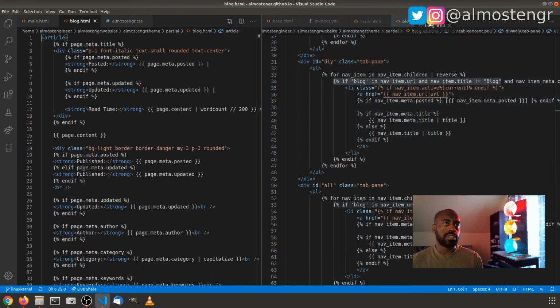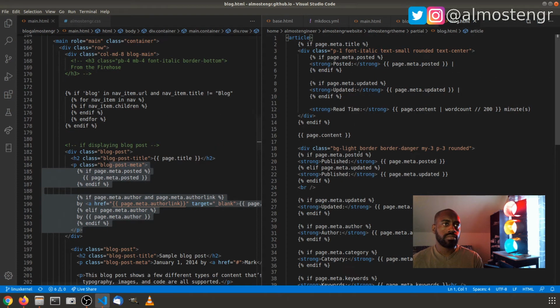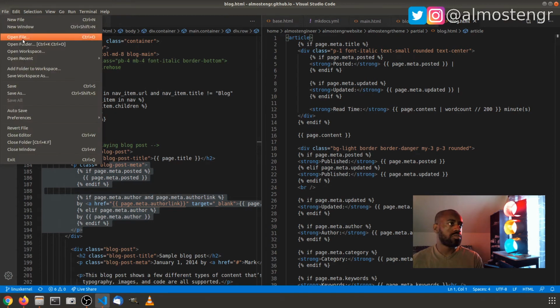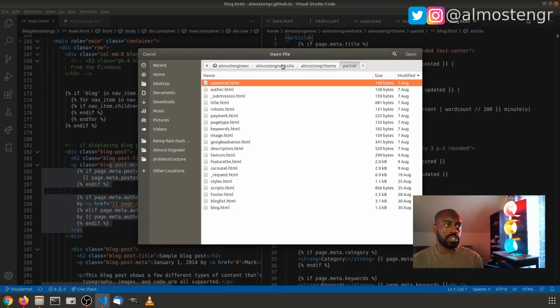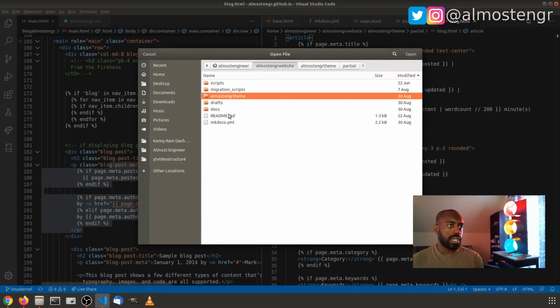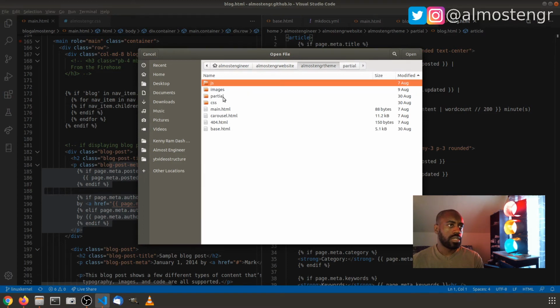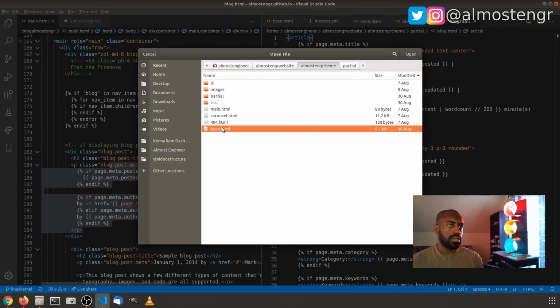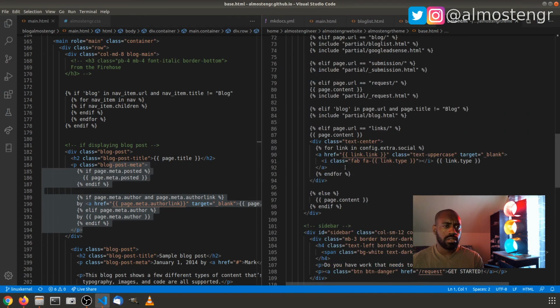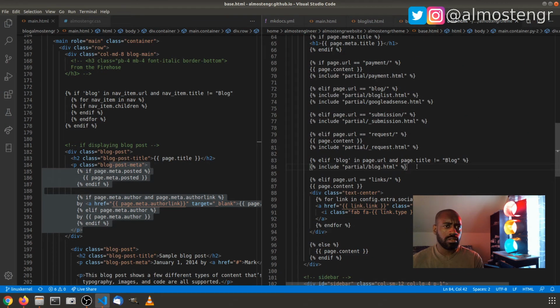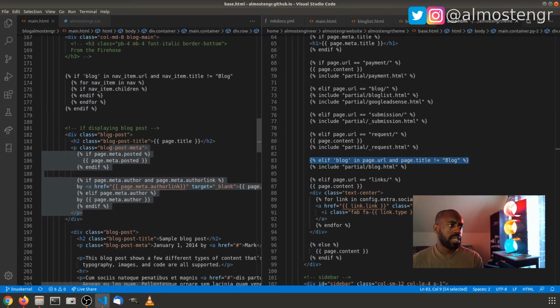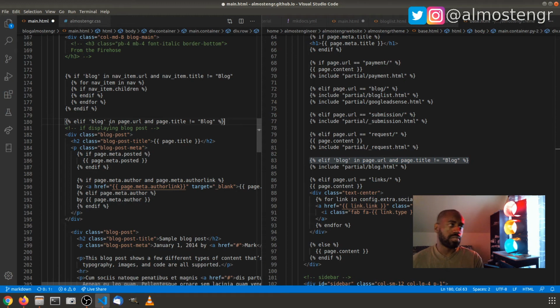Then I need to check the URL of the page to see if this actually is a blog page, I believe. So going back to the template that I used on the Almost Engineer, I actually need to go back to the theme and then in the base. Is that correct? I believe it's in the base. Yes. So in the base, I have a condition that checks to see if the URL has blog in the title and we're not on the blog listing page, then we want to show this particular div.